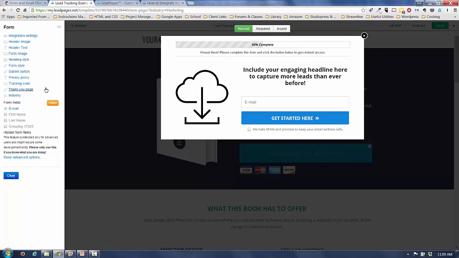And over here on the left, after I've clicked on customize this form, you'll see that there's an option for hidden form fields. And again, you might need to reload if not everything shows up. Then they try to scare you off. This feature is intended only for advanced users and might require some development skills, but don't worry about that. Click on Show Advanced Options.